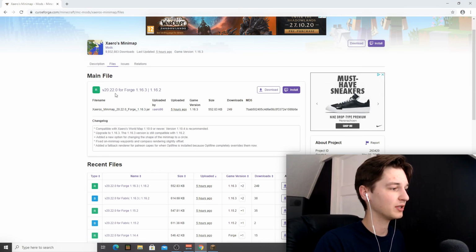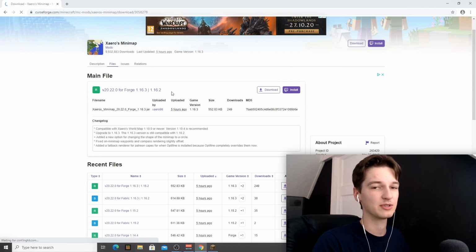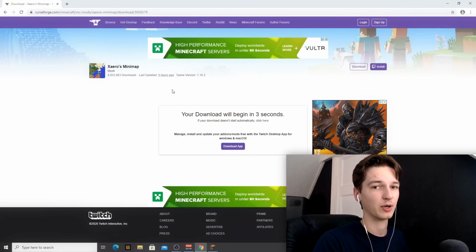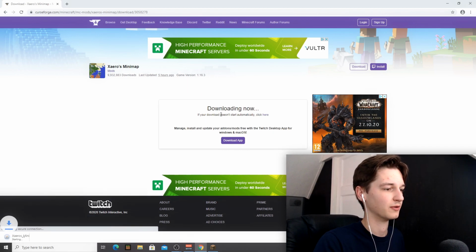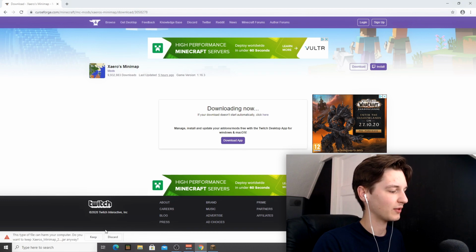So the top one here, coincidentally, is the Forge one, so we can just download this one, but sometimes they'll be switched where the Fabric one is the default one and the Forge one is not. So just to be sure, you need to download the Forge version. And now this is a .jar file again, so just click keep.